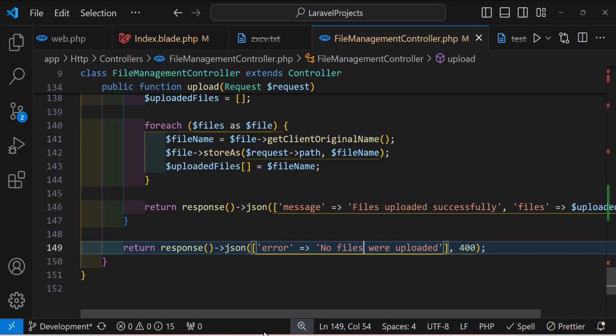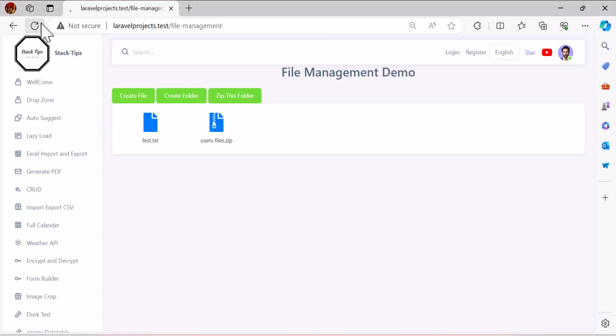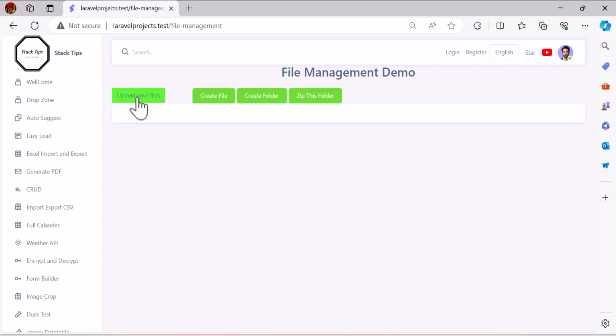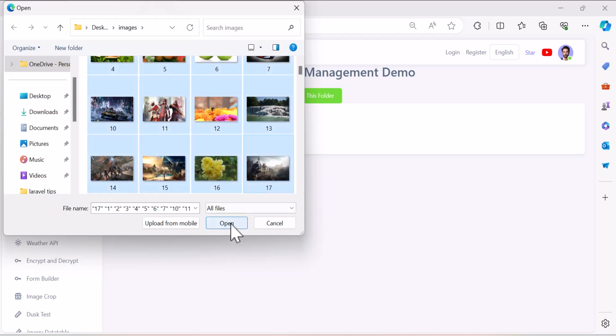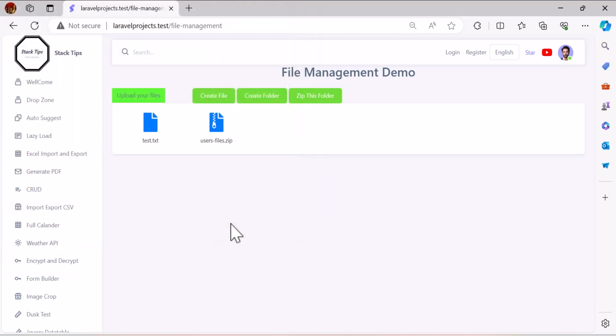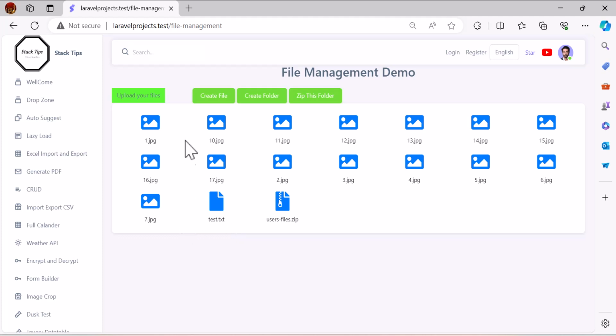Now let's go and let's refresh our browser. We have a button, upload files, in here. Let's click this. Let's select some files from here and click open. Okay. The moment we click open, all our files will be uploaded to the server, and after the success, they will be displayed in here.